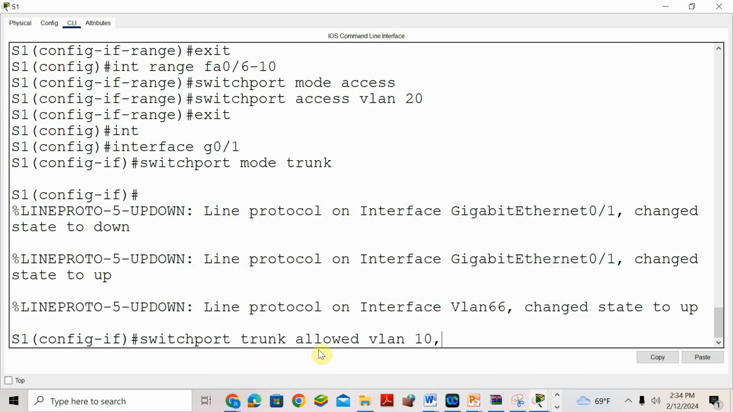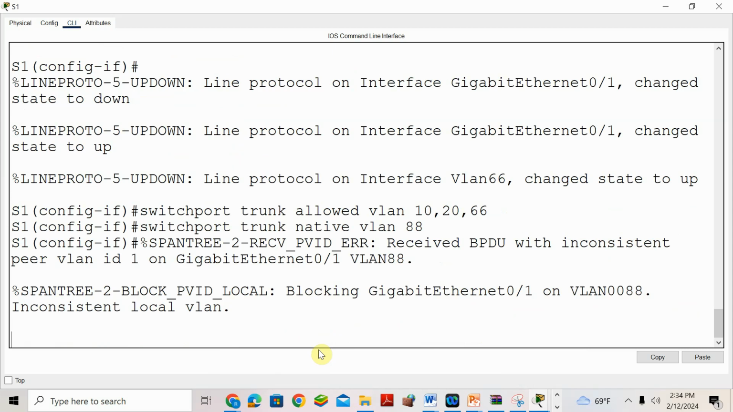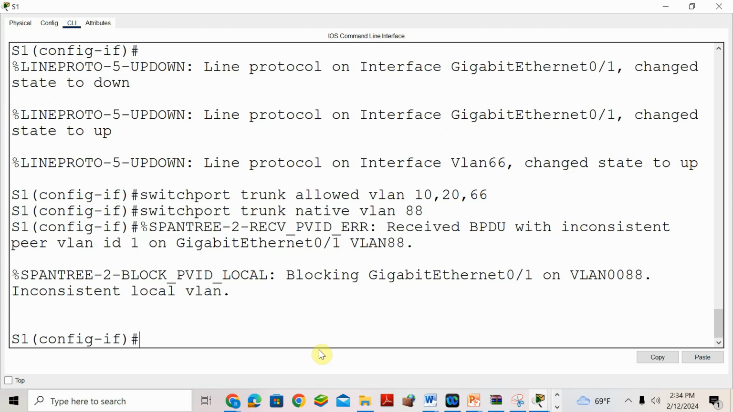So 10, 20, 66 and make the native VLAN. Okay, switchport trunk native VLAN 88. Why do we need this native VLAN? Actually, usually the trunk port will have tagged data, but native VLAN is a special type of port which can carry untagged VLAN frames. Okay, VLAN 88. Now this is done.